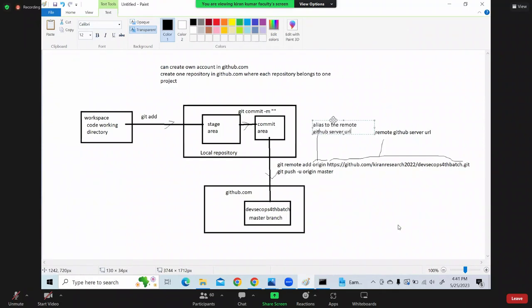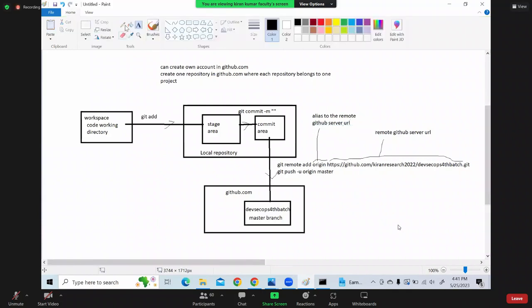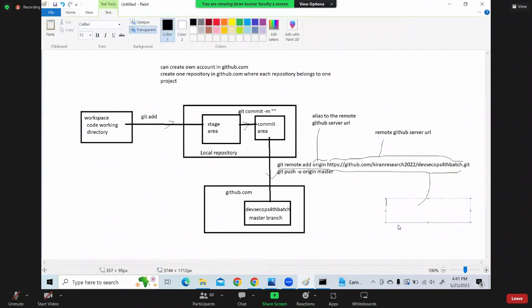This is an alias to the remote GitHub server URL. Now what I'm doing is I'm just creating an alias with this command. Alias means a second name, an alternate name. This command creates an alias to the remote GitHub server URL. Right?